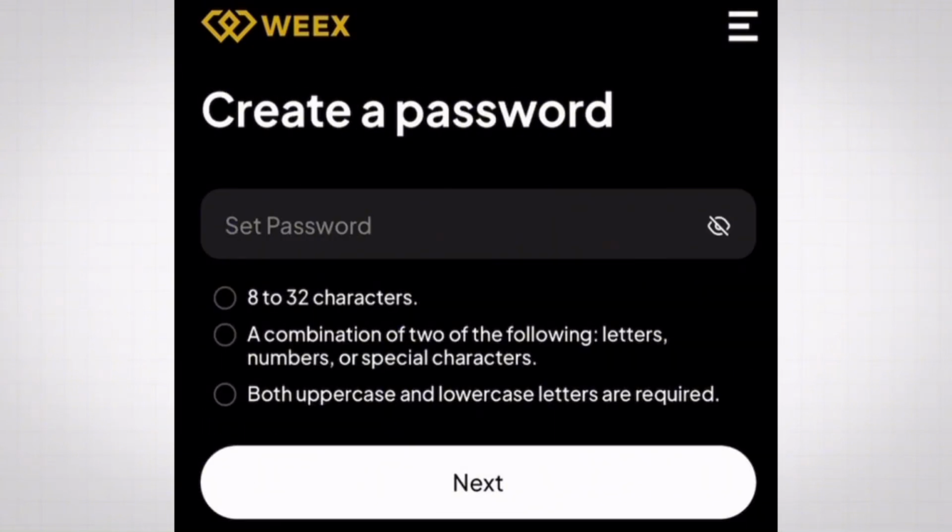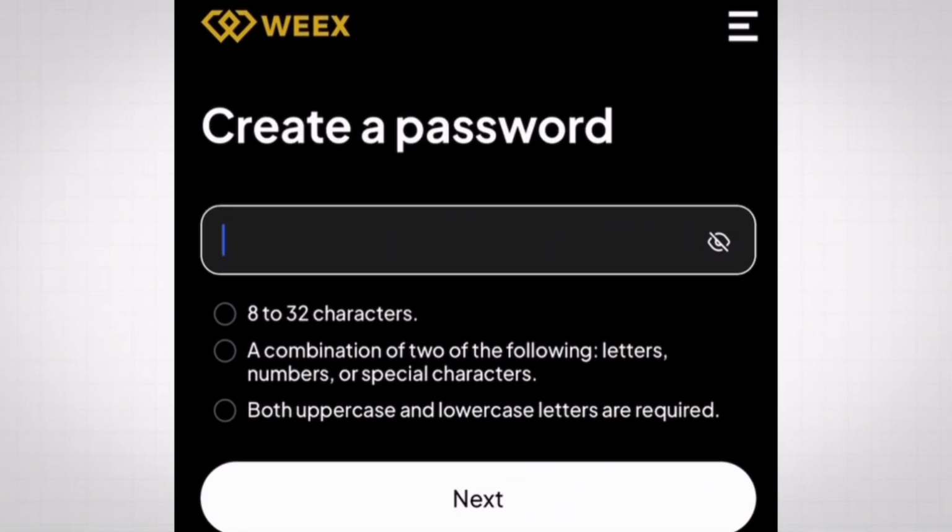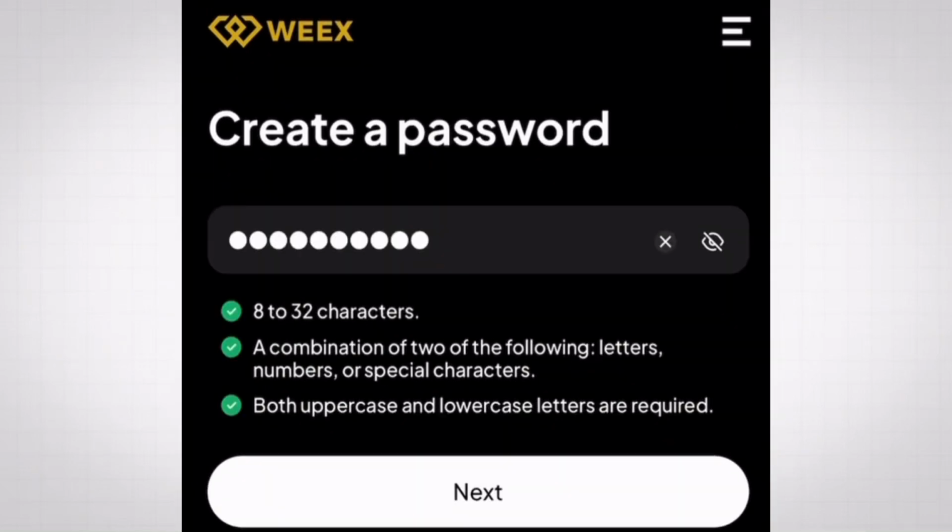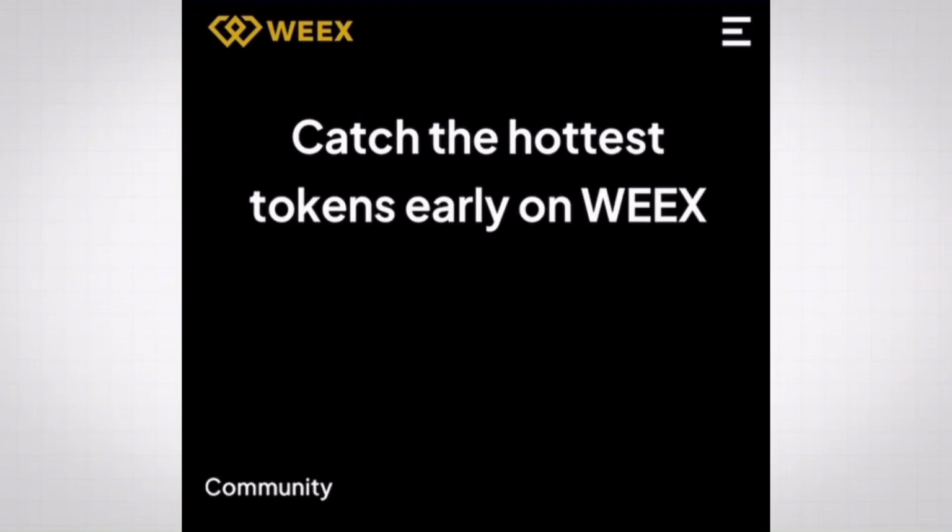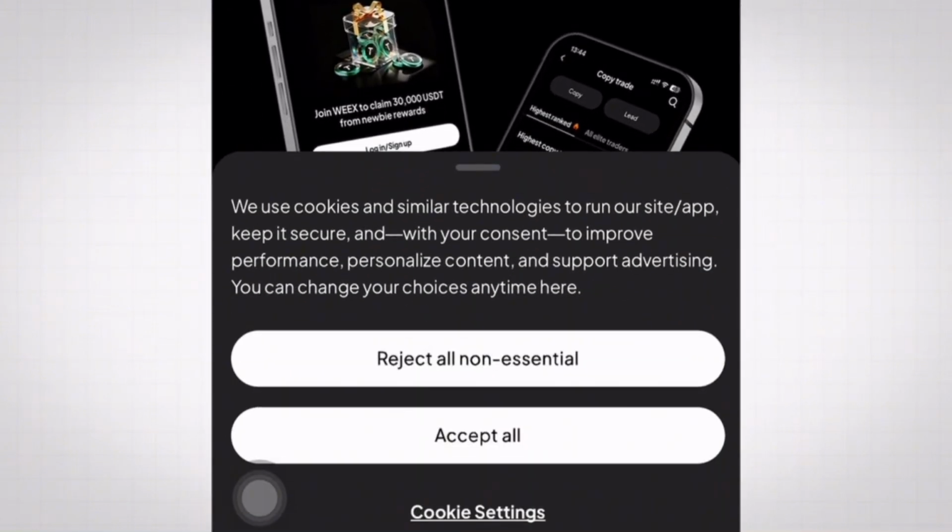Entering a passcode, you must enter within the range of 8 to 32 characters, and a combination of 2 of the following: letters, numbers, and special characters. Both uppercase and lowercase letters are required. So I'm going to go ahead and enter something really cool. Once I'm done with that, the next thing I want to do is to click on next. By so doing, the page is going to load up, and here we go, I'm going to accept all cookies.